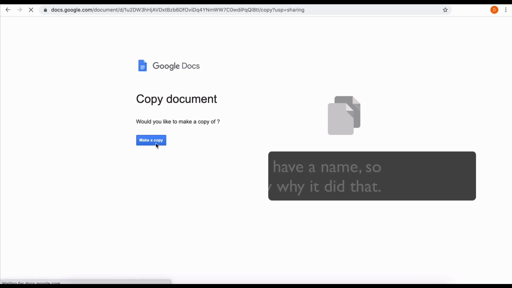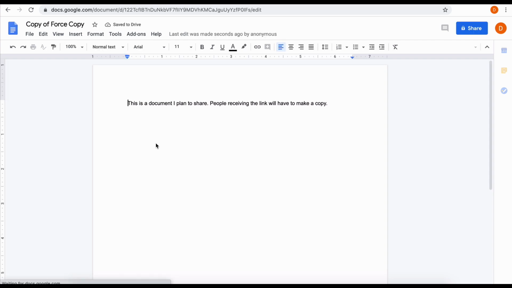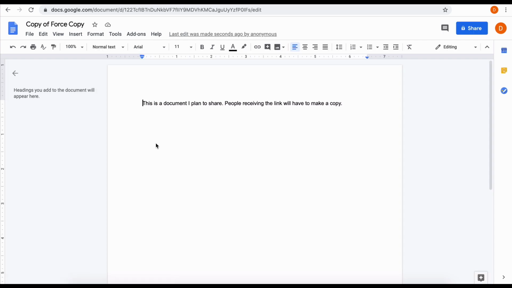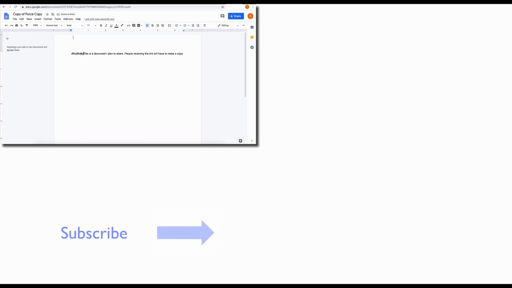And now when I select make a copy of that file, I now have this file in my own Google Drive account that is a copy of the original. So if I decide to make changes to that file, the original creator of that file won't see those changes.